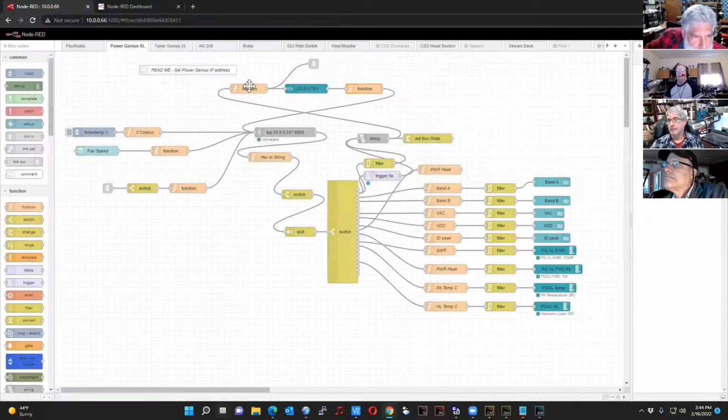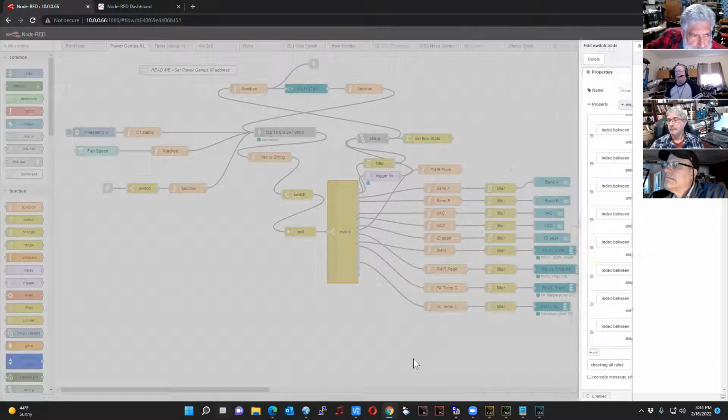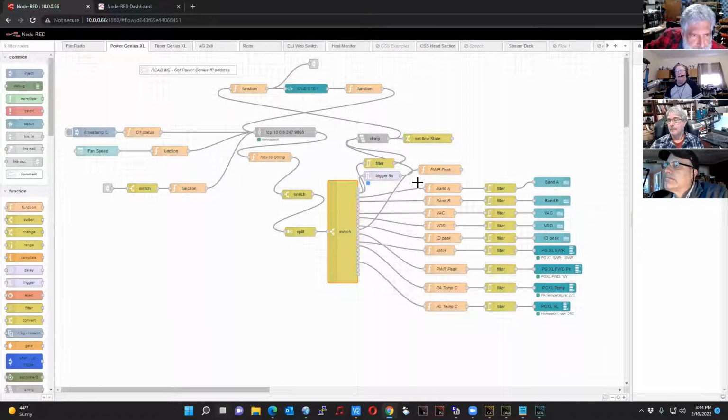Again, that gets sent out to the amplifier, and when it comes back from the amplifier, it takes the information and I'm splitting it into message parts. Then I get all this stuff that comes out here: band A, band B, my AC voltage, my DC voltage, current, SWR, power, PA temperature, harmonic load temperature. There are other fields also, I'm just not picking them off and displaying them.